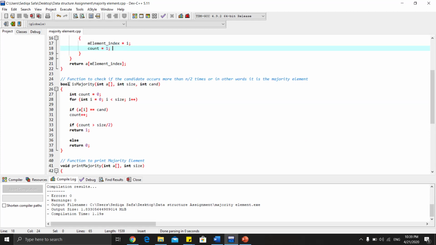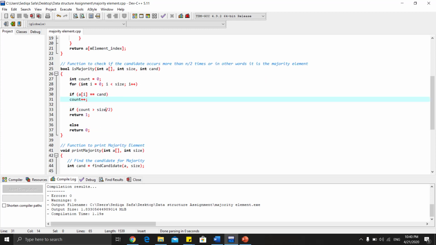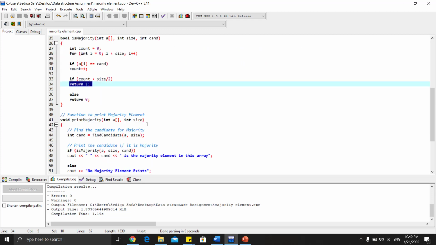So we will have a Boolean function here that will return true or false, or 0 or 1. And then we will start a loop. The loop will iterate until it reaches the size of the array, the last element of the array. For each iteration, it will check if the current element is equal to the candidate. If it is equal, then the count will be incremented by 1. We will see if the count is greater than the size of the array over 2, which is half of the size of the array. If the count is greater than that, then return 1, that means true. That means this is the majority element. Else return 0, or false.